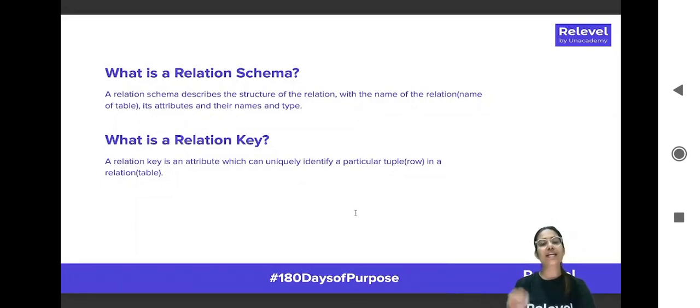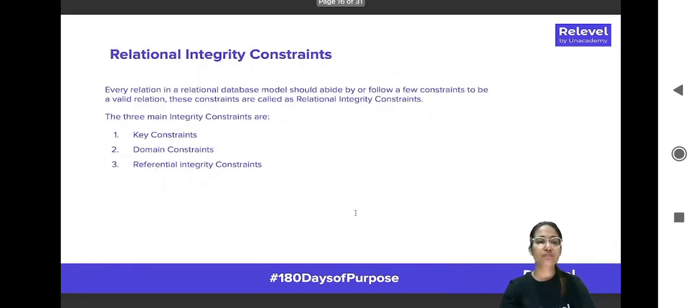And the key is that every relation will have a key, and that key is basically an attribute that can uniquely identify every row in a very large data set or a table. Okay. Then we talked about a few relational integrity constraints, right? That means a few rules that you have to follow to make sure that your data is valid, and your table or your relation is valid. And we talked about three constraints: key constraints, domain constraints, and referential integrity constraints.